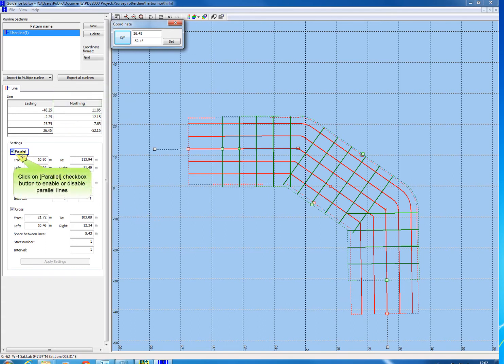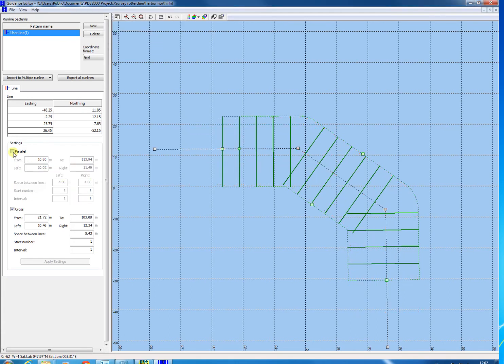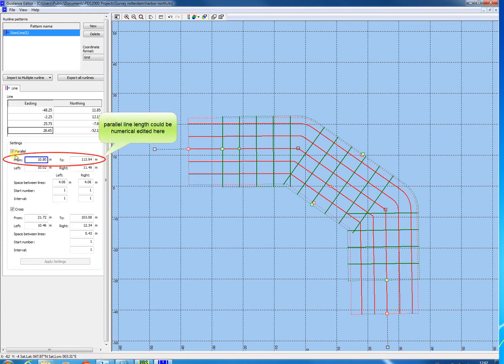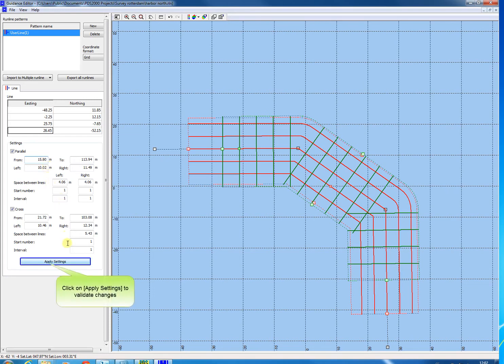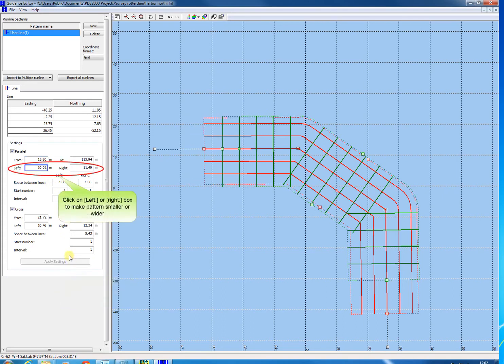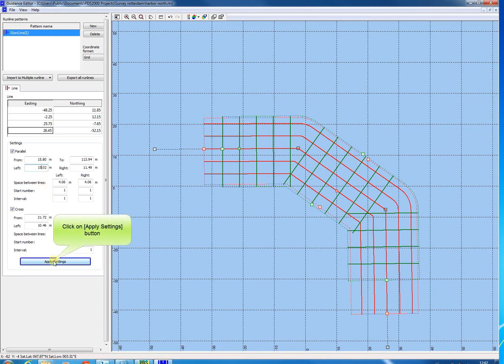Click the parallel checkbox to disable or enable the parallel lines. In this field, the length of the parallel lines could be numerically edited. Click the Apply Settings button when changed. Click these fields to numerically edit the parallel line pattern width. Click the Apply Settings button again when changed.